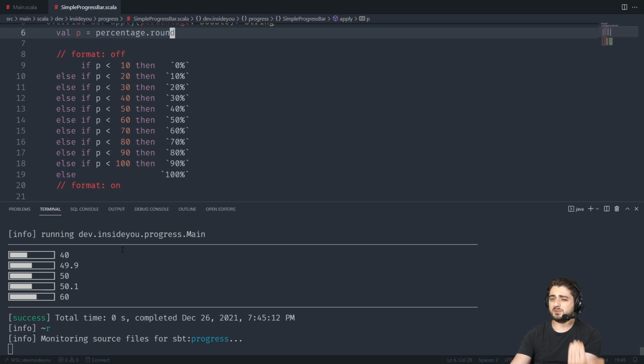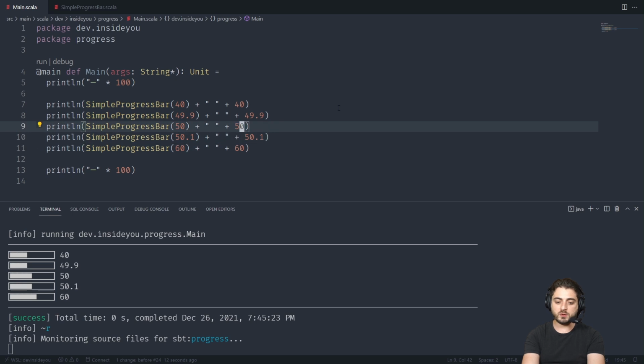And I don't think they're 49.9 in terms of progress bars, it should be a 50, okay? So let's actually go to int and just cut it off. Cool, so now that we have that, let's actually see all of them.